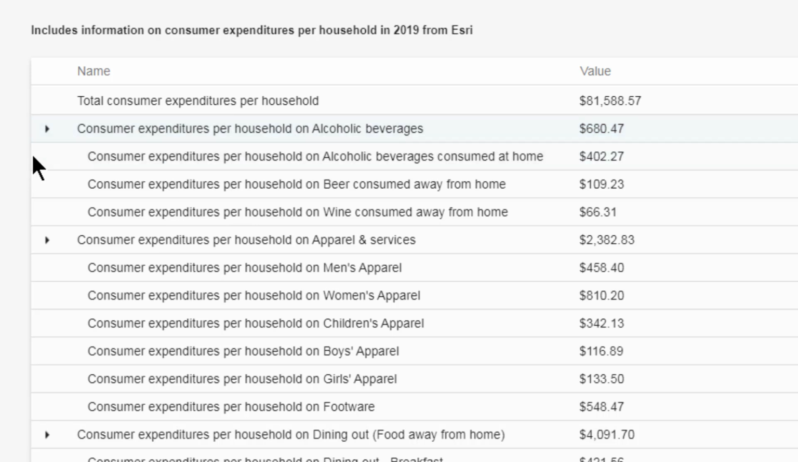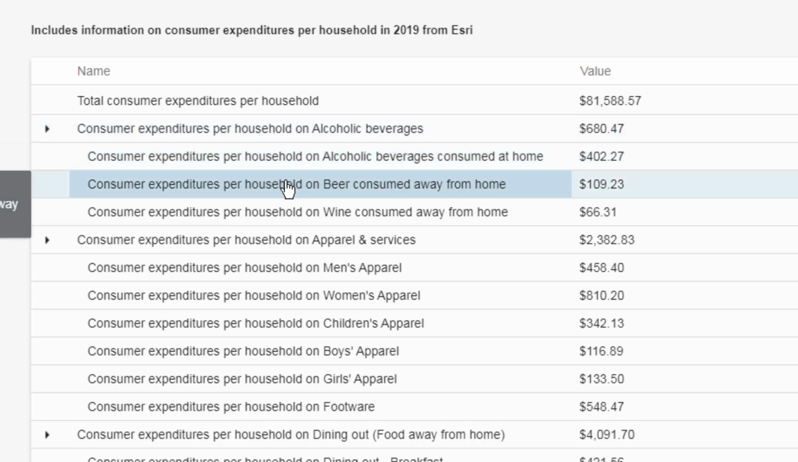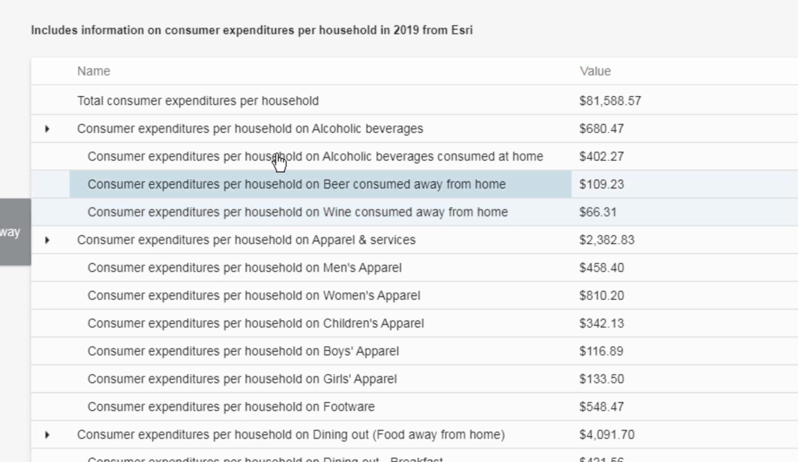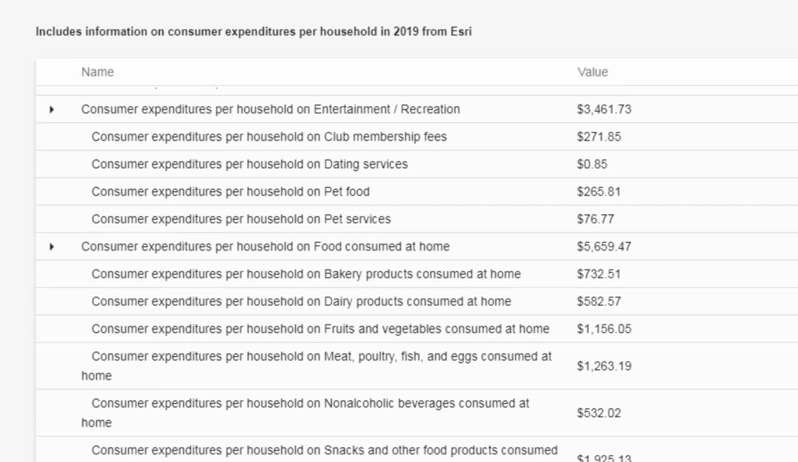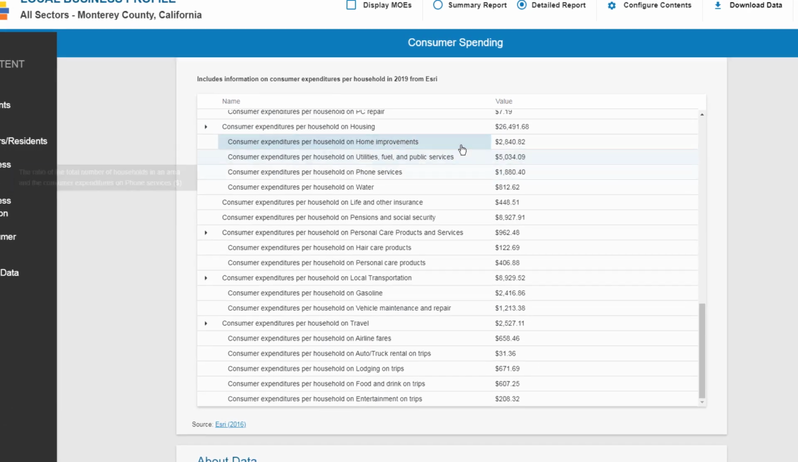And then it has these 11 general categories, and then altogether it has 55 different data categories that are a little bit more specific. So for example, here under alcoholic beverages, it then goes into things like beer consumed away from home, wine consumed away from home, and so on. So there's alcohol, there's apparel, and you can scroll down the list to bring up other categories. So there's about 50 or 55 or so different items listed here.